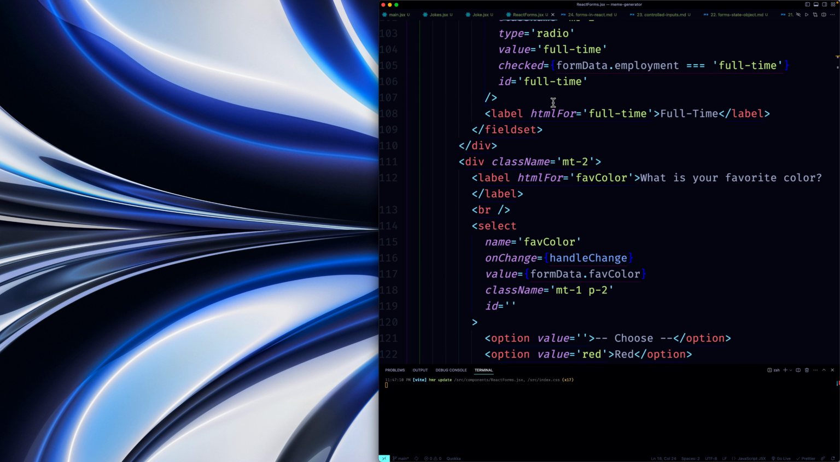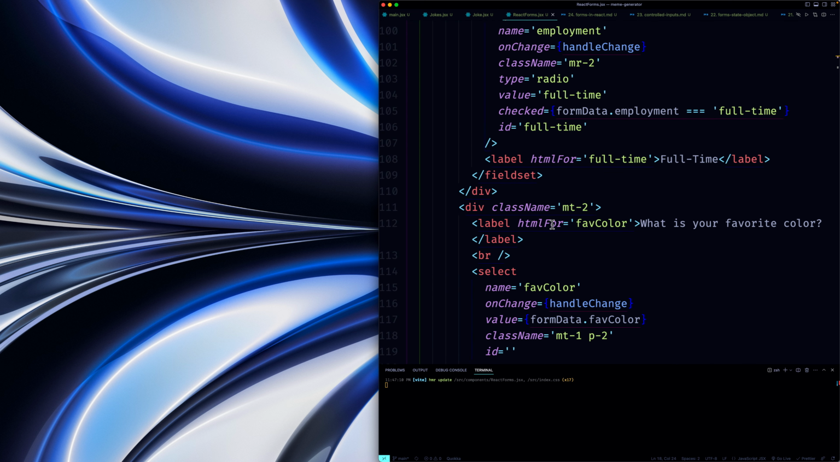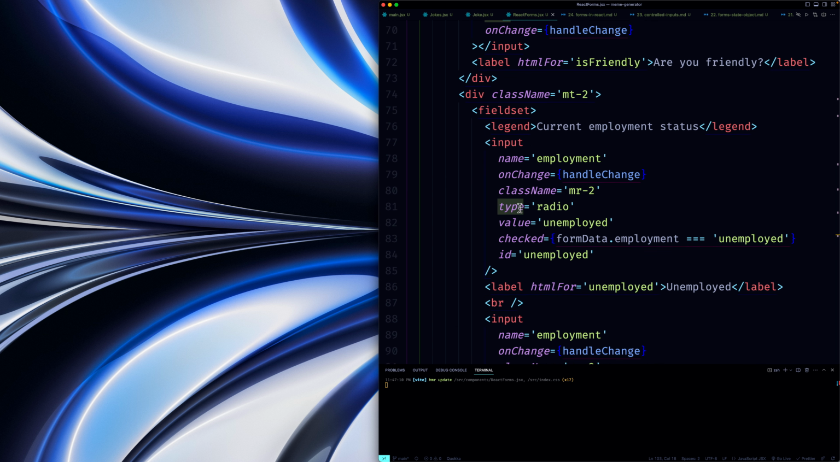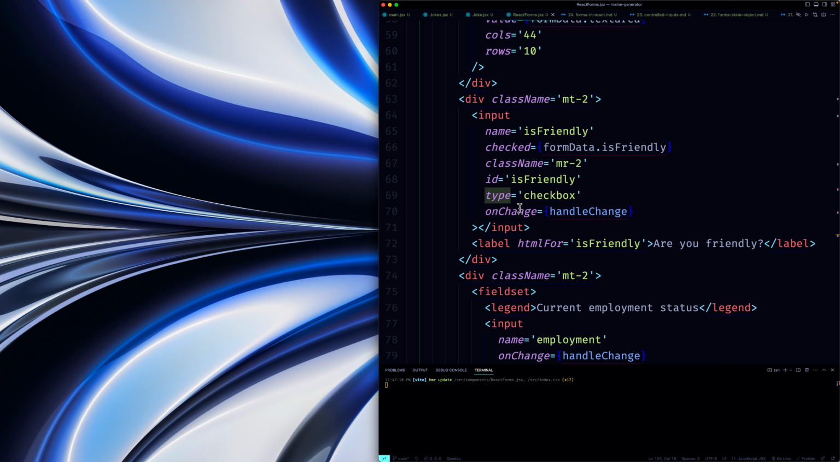And if we go down to our checkbox, what we can see is that on change, it's still handling our click. Oh, this is the radio button. I think we're looking for our checkboxes. So on checked, it's finding the form data and saying whether or not it's friendly. So this is a boolean, either true or false.